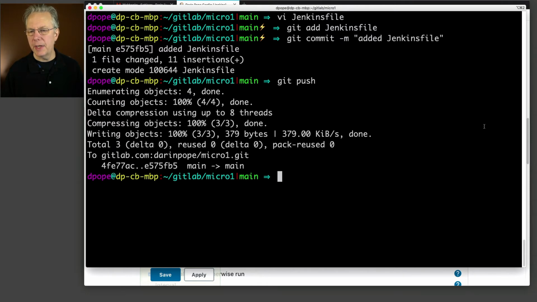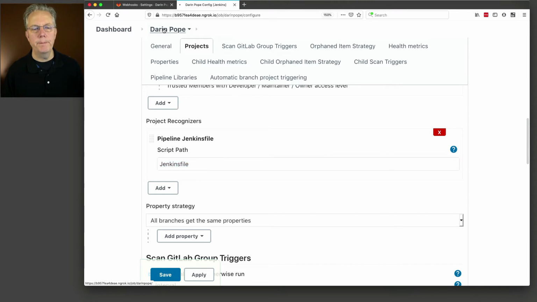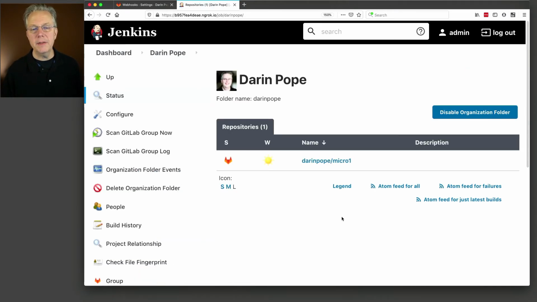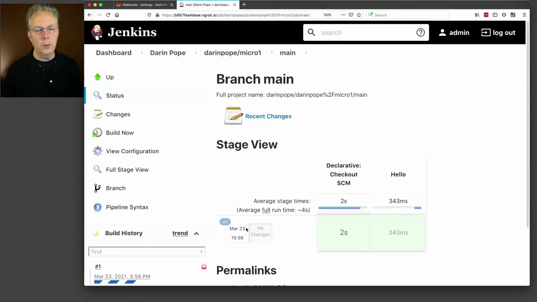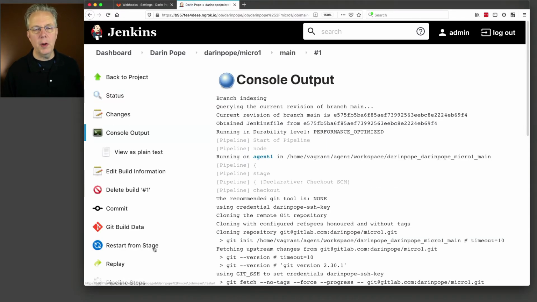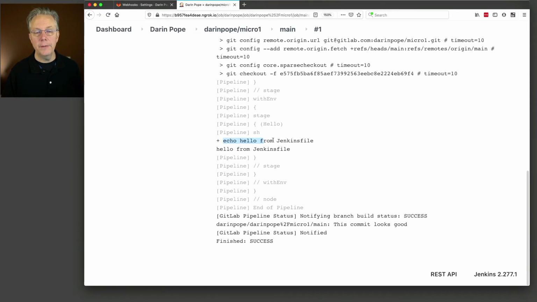Now let's go back over to our job and see what's going on. If I click on Darren Pope up in the breadcrumb, we can now see that the project Micro 1 was found. If I click on that and then click on main, we can see that build number 1 for main is currently running based on the branch index that occurred right here. We can also see that we obtained a Jenkinsfile from, and this is the commit hash. And if we scroll down, what we will see is echo hello from Jenkinsfile.